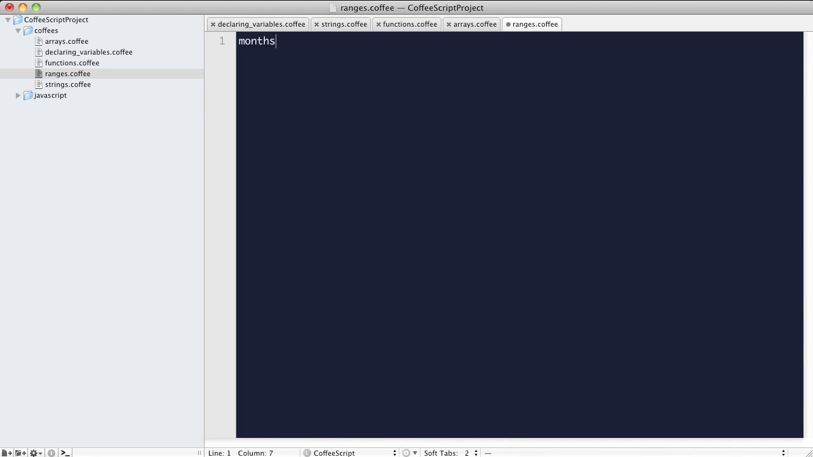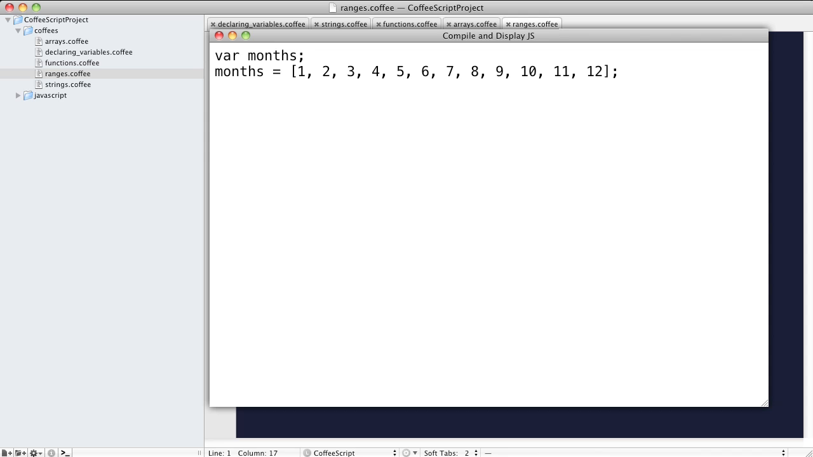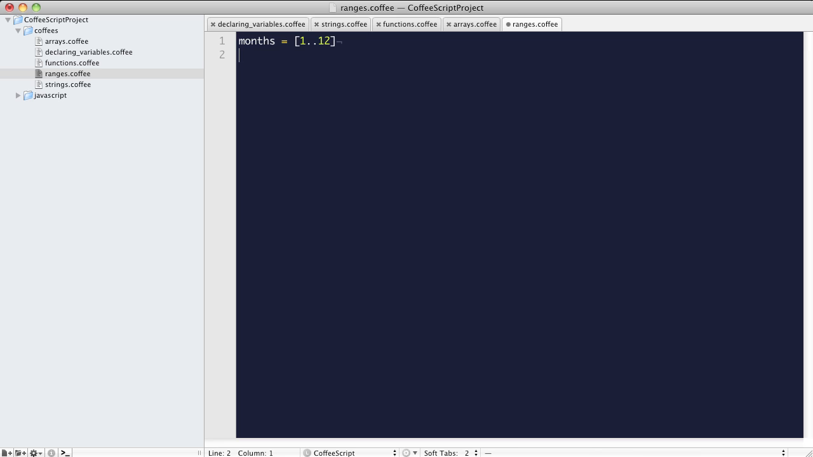Ranges are declared by an integer, then two periods, then another number, all wrapped in square brackets. This gets compiled down to an array in JavaScript, since ranges aren't a standard object type in JavaScript. You can also pass ranges into arrays in order to get subsections of those arrays.